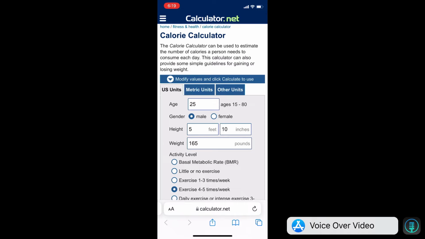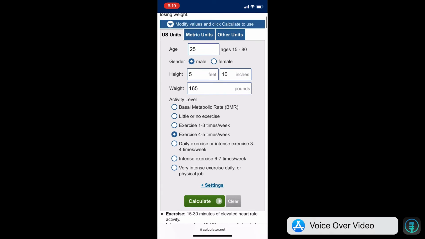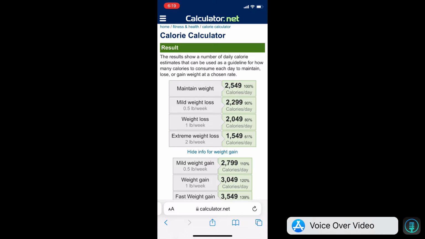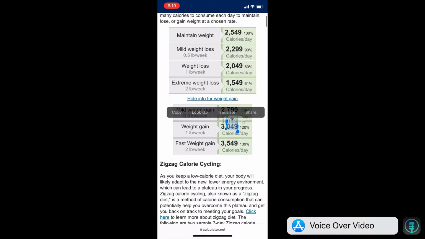So you would input your actual information here. And then once you do, you can click on calculate and it'll give you your daily calorie needs based off of your goal. So if you want to maintain your weight, if you want to lose weight, or if you want to gain weight here. I do not recommend the extreme weight loss at all, and I also put that in the guide as well.